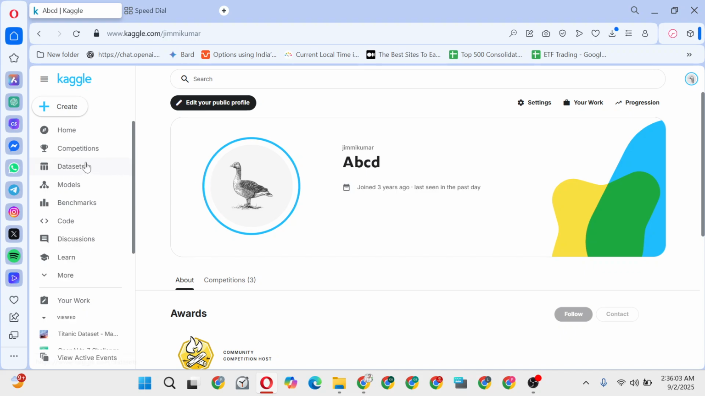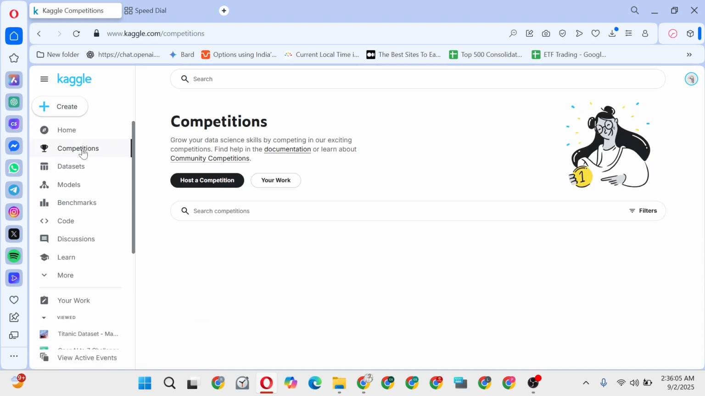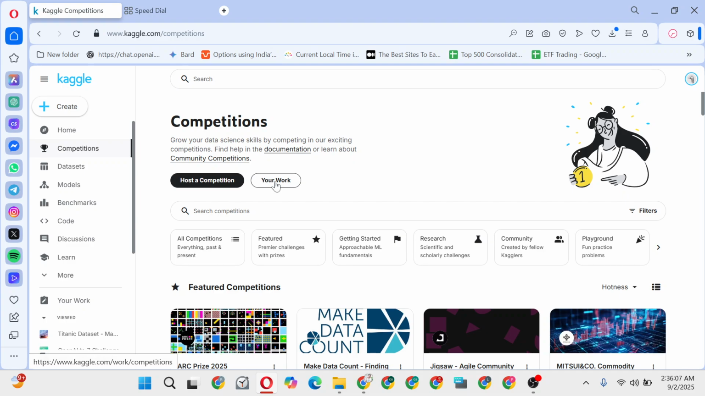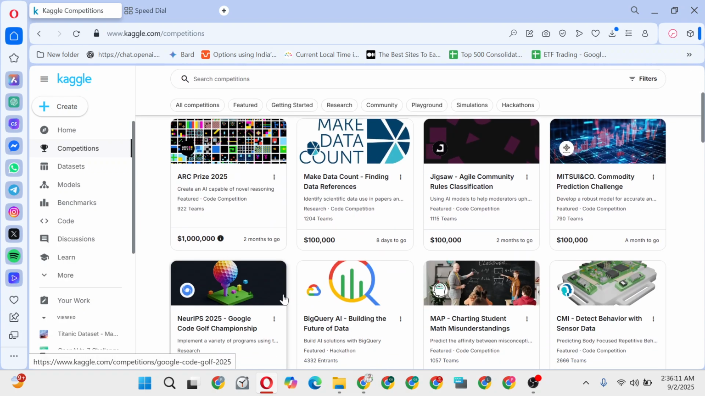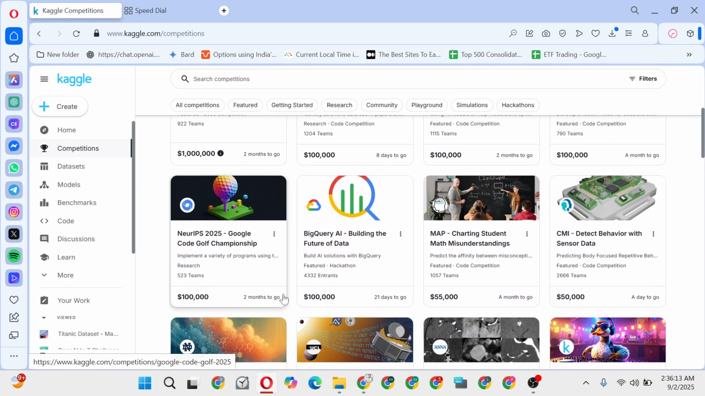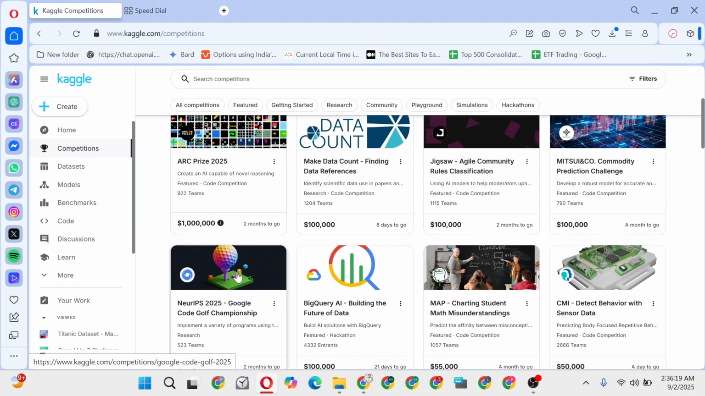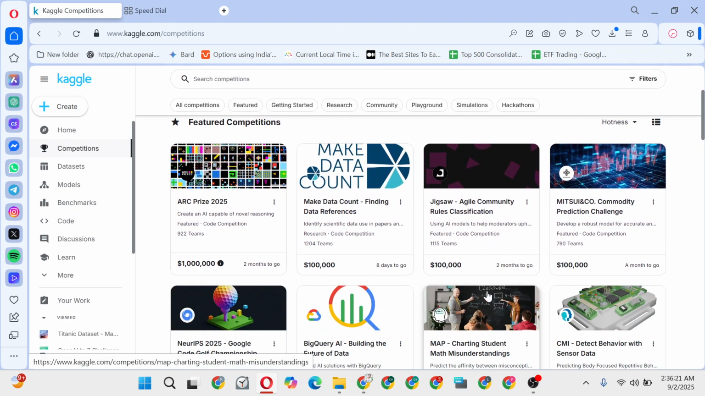All right, let's search for the various Kaggle competitions. You can see there are so many Kaggle competitions available here, with different prizes. For example, for this competition, if you get to the top of the leaderboard, you are going to get $1 million. So all these prize monies are there.